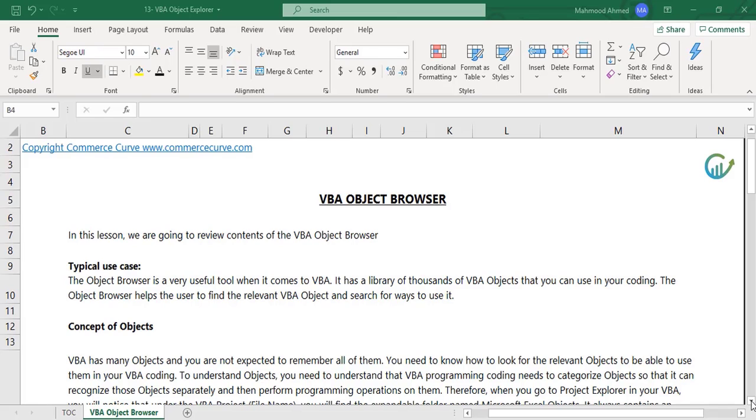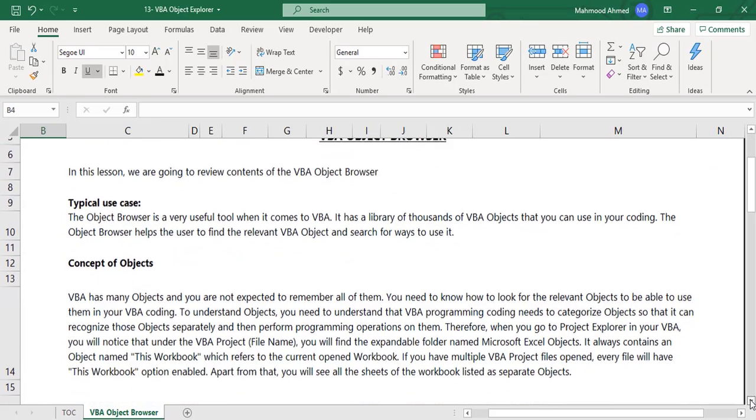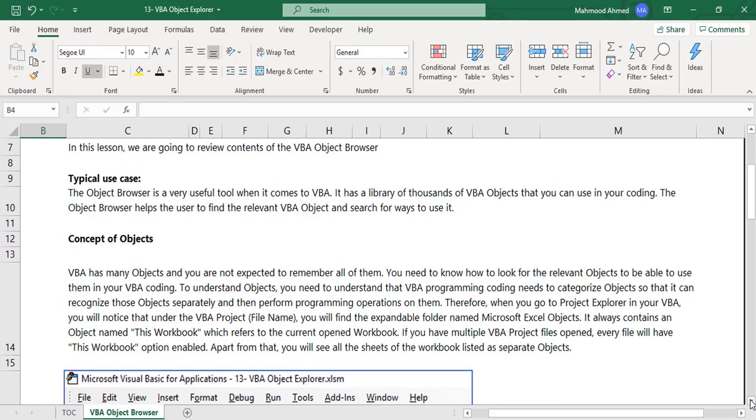In this lesson, we're going to review how to use the Object Browser in VBA. The typical use case of the Object Browser is for searching all the elements of VBA. It's an extensive library resource encompassing all possible objects in the VBA. It has other elements as well, which we'll look at as we progress through the course. The Object Browser is therefore extremely useful as a tool when it comes to VBA.